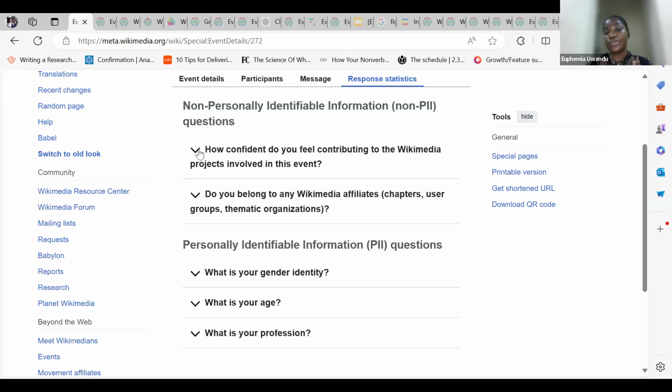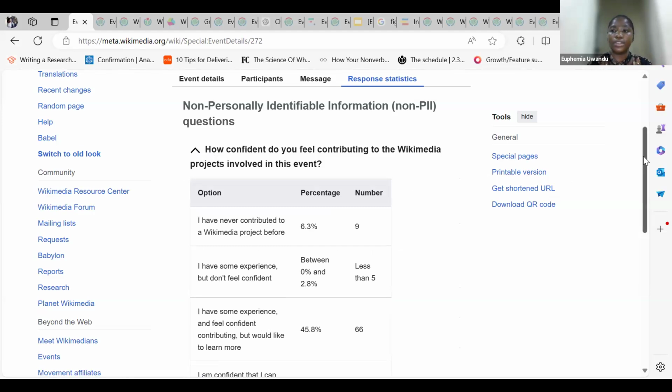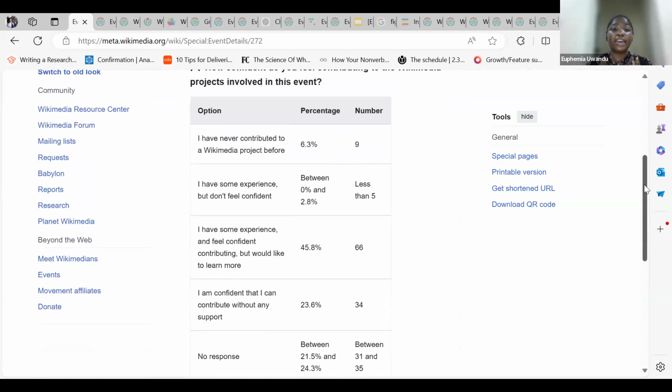For example, you see here the question about how confident people who are attending your event are in contributing to Wikimedia projects. When you click on this drop-down button, you see that you actually have this showing up in the context of this event. How many people are saying, for example, we have never contributed to a Wikimedia project before?